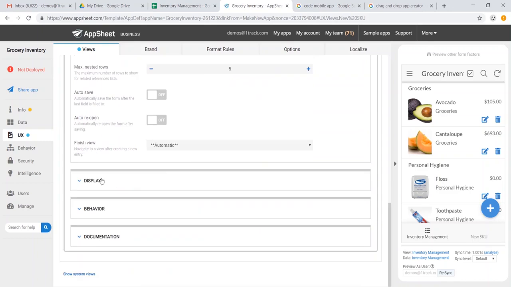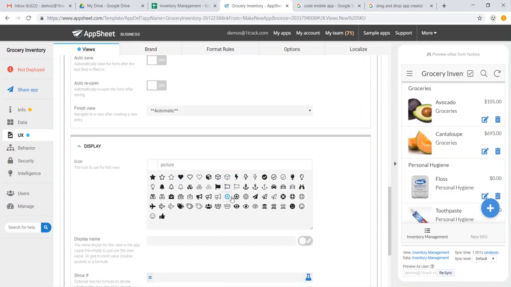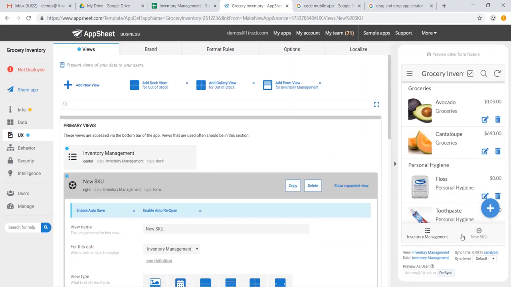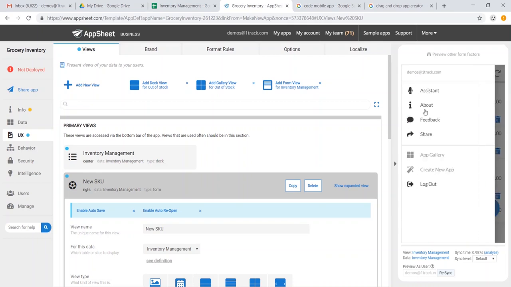We could also go ahead and add a simple image for this. How about a soccer ball? Now you see we have a simple app with 2 views. We could have up to 5 views along the bottom, and we could also create a set of views to put in the menu section.